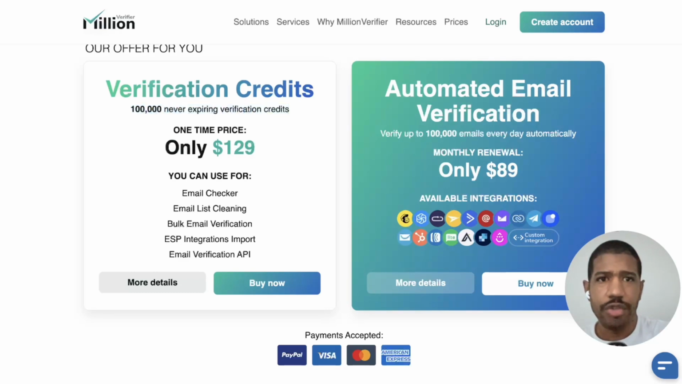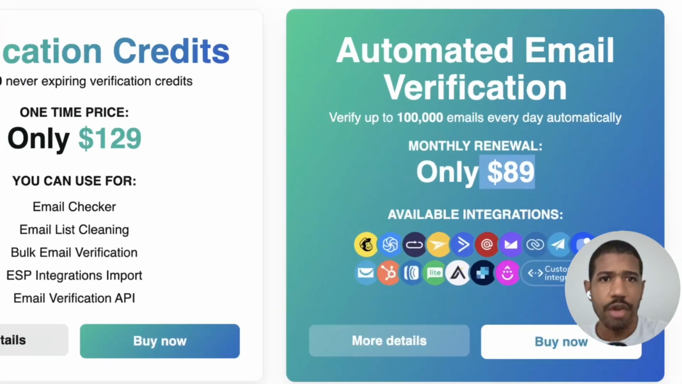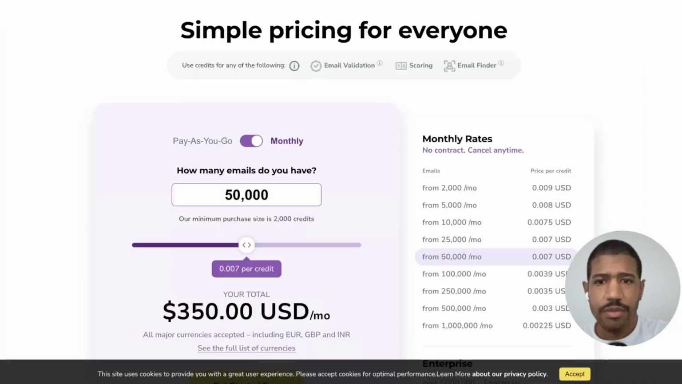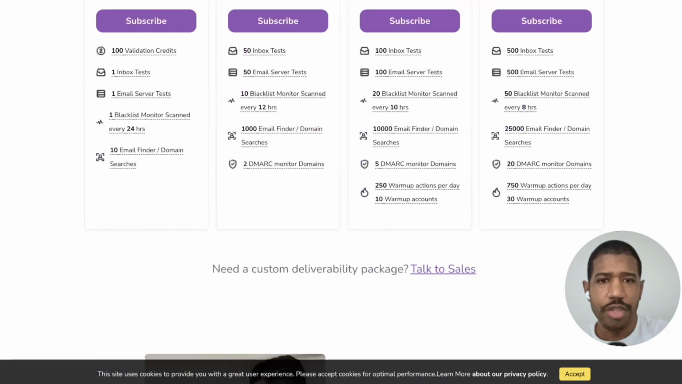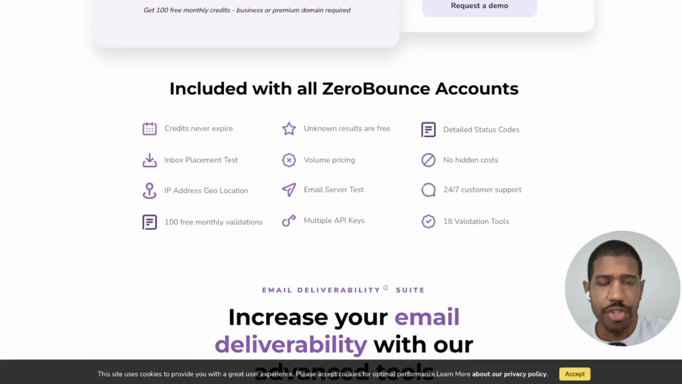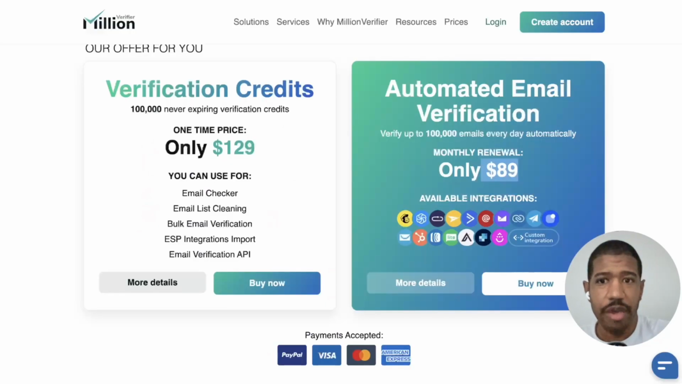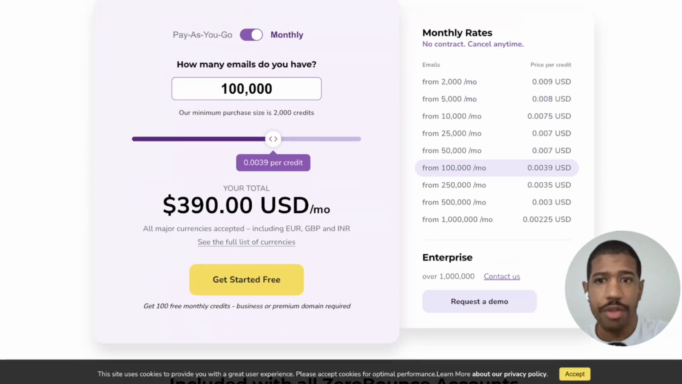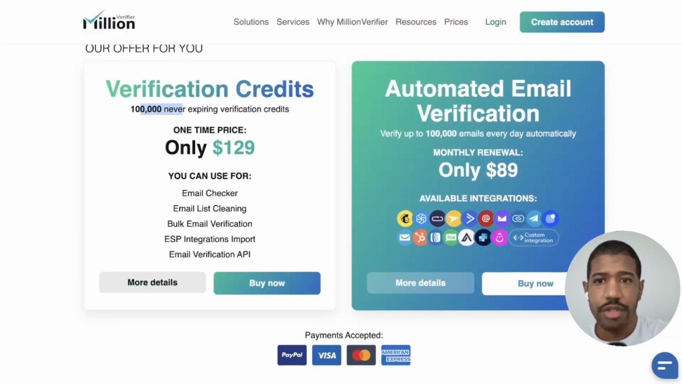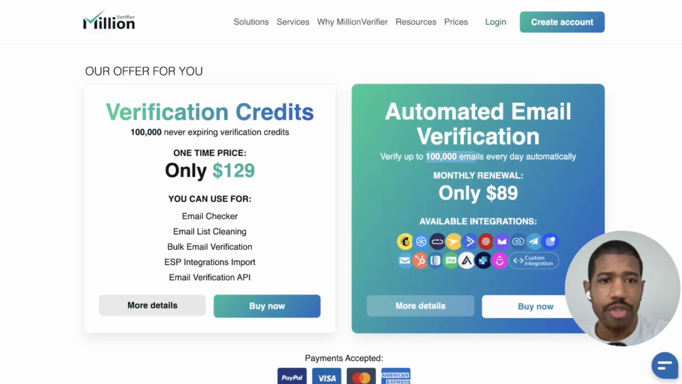So let's just actually compare it to 100,000. For 100,000 email addresses to validate, this is $89 per month. $89 per month for 100,000. Zero Bounce, $390 USD per month. Now, Zero Bounce does a lot of extra things. That's fine. But what do you really need? You really need to make sure that these email addresses are valid and they're not going to send you to spam, right? So let's just compare the base features because you're not going to use all that other stuff. Let's just be honest. So $390 USD per month. Here it's 100,000 email addresses for $89 a month.